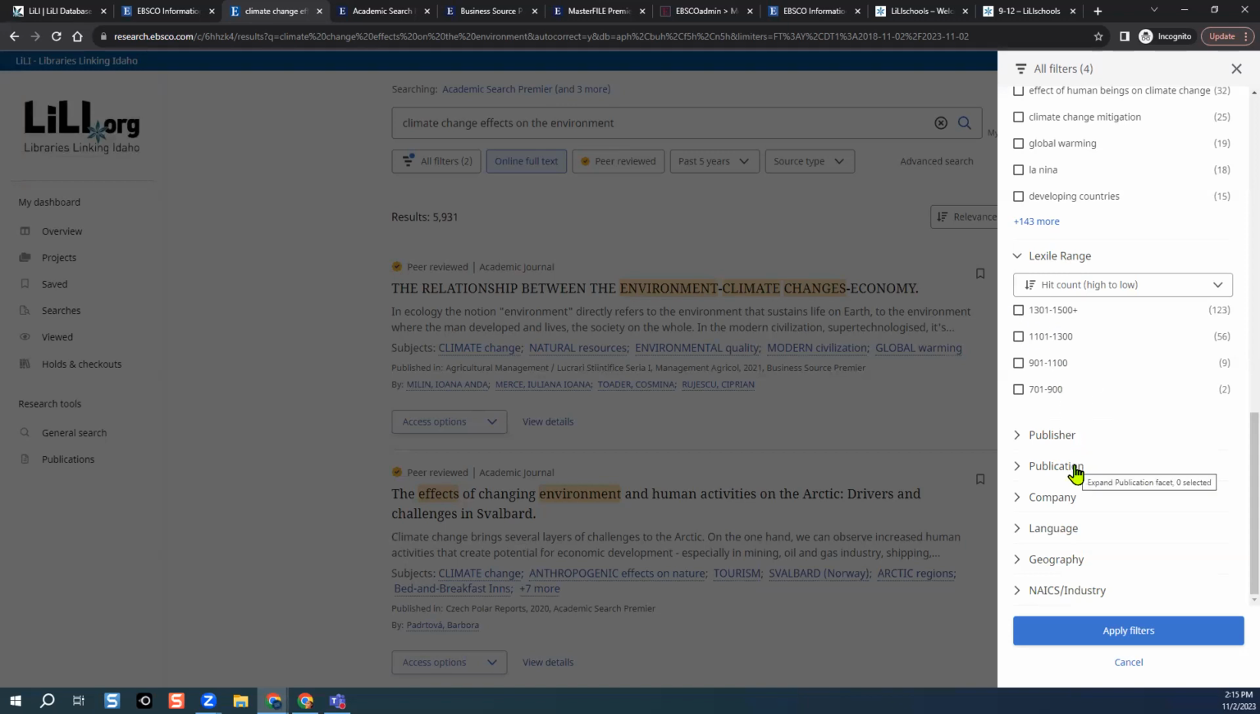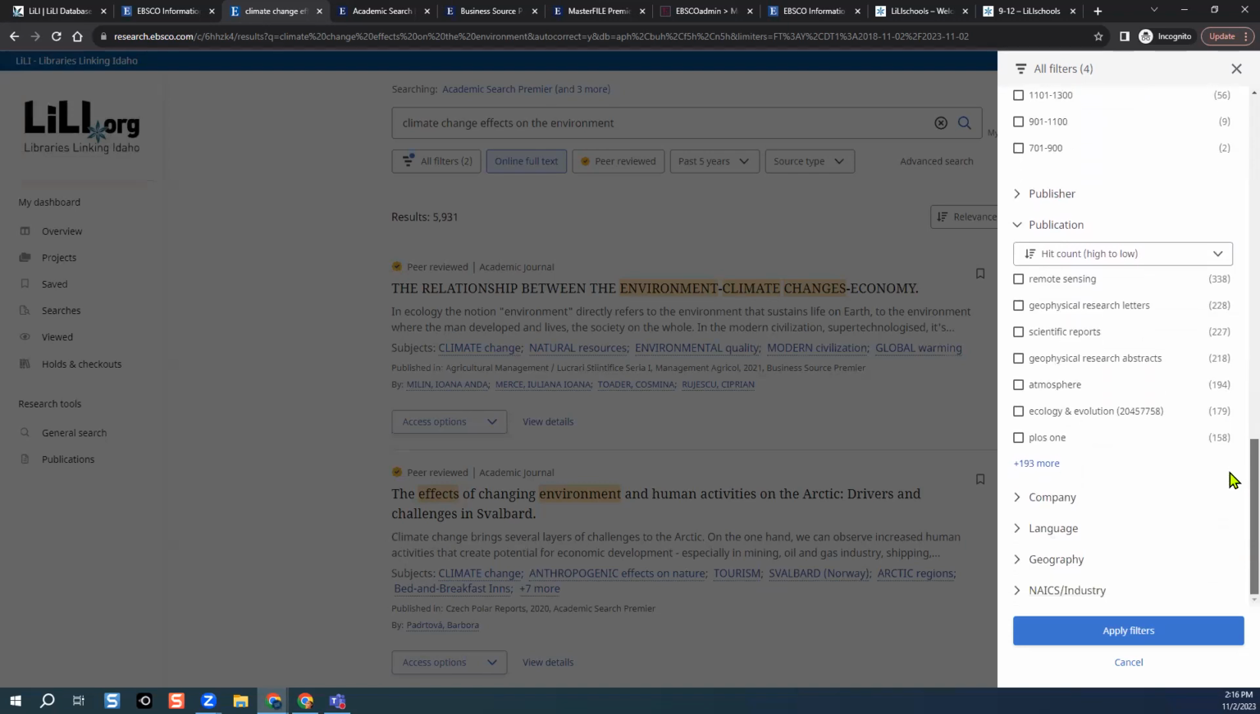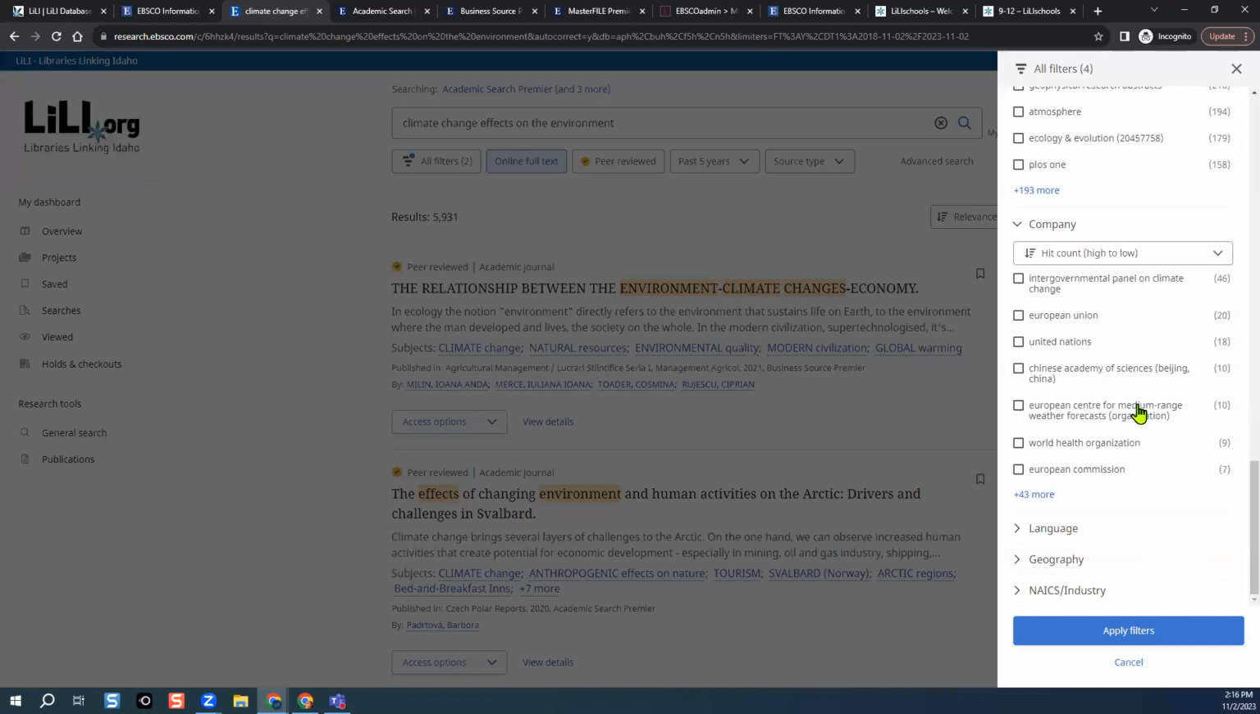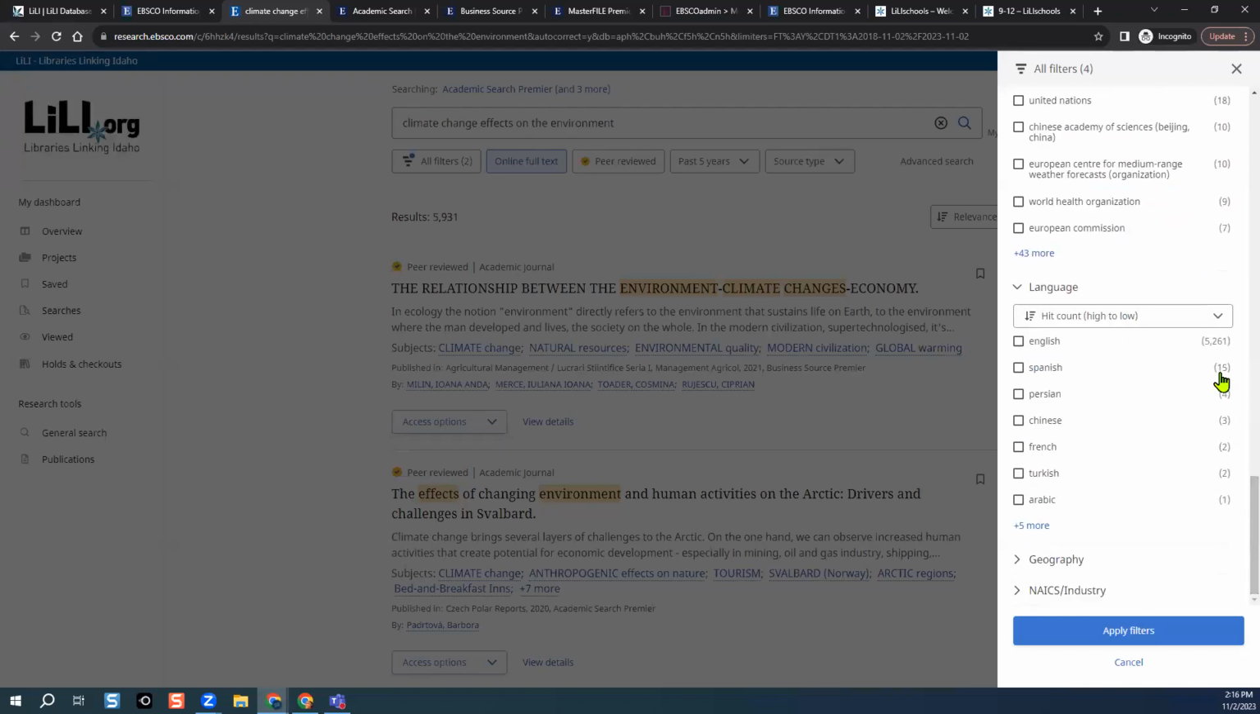You also have the ability to limit by the publication. We also have limiters by company. Let's go ahead and open those. And so we see some options here by language. We can expose the language limiter. So we see a few articles written in other languages. Maybe I'll exclude to English.